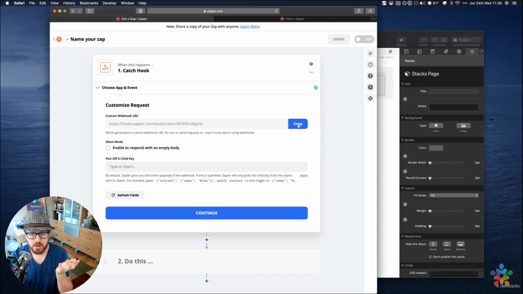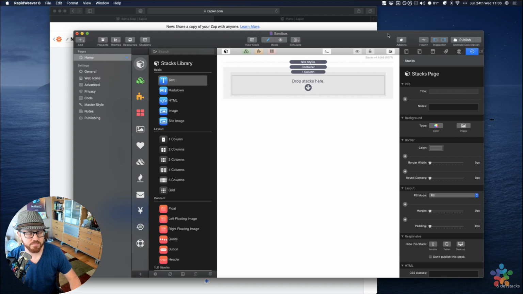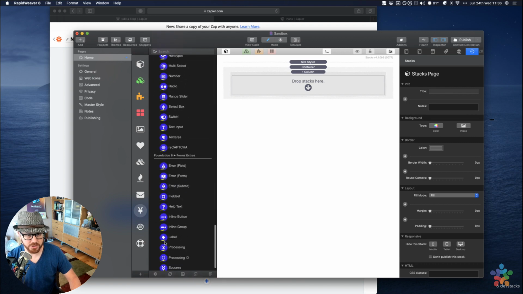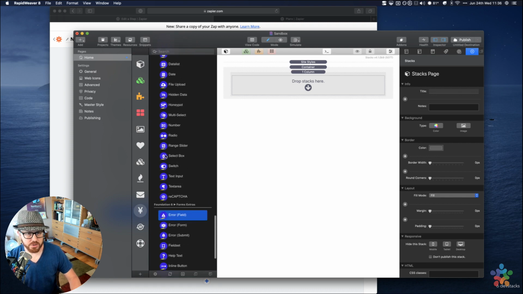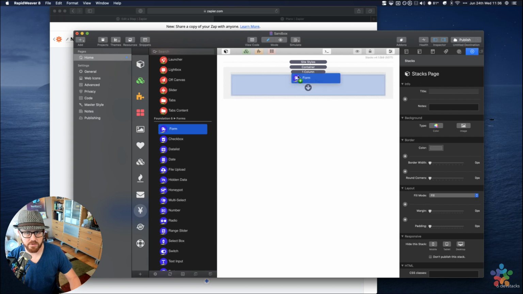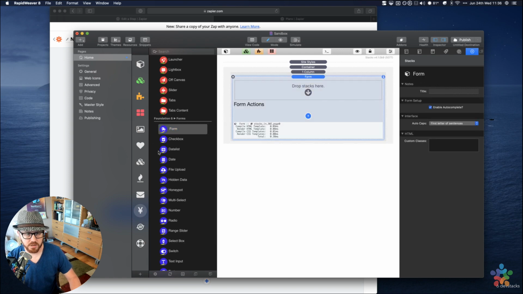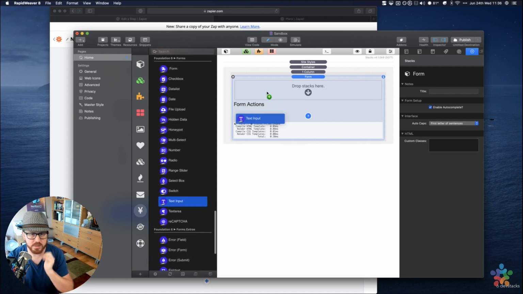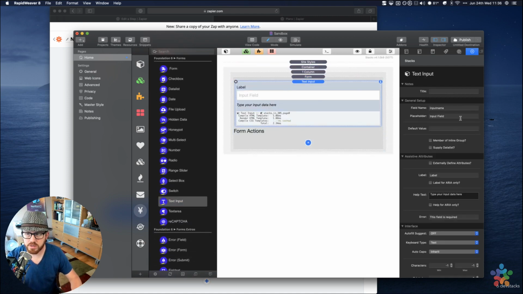Right now we're going to go ahead and configure our form. I'm going to do this from scratch. I'm going to do a really simple form. What do I need? I need a form stack. So we're going to add a form on the page, and then we'll do a text input, and we'll call this name.